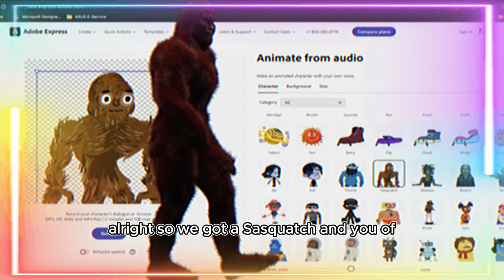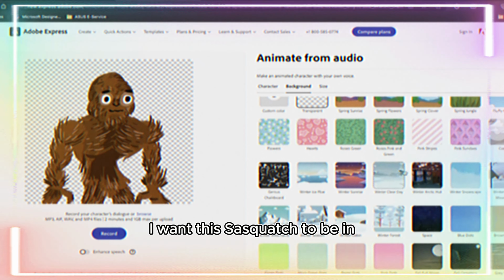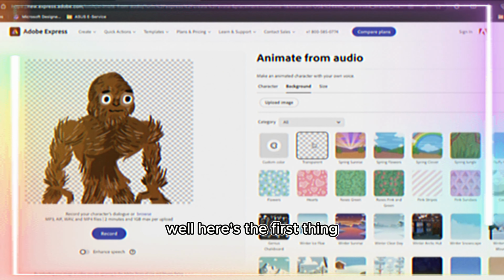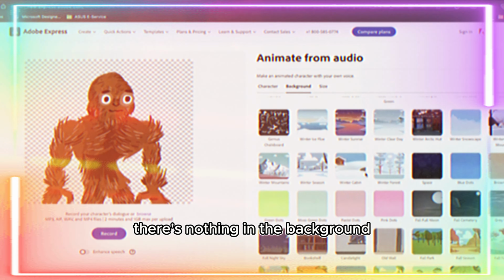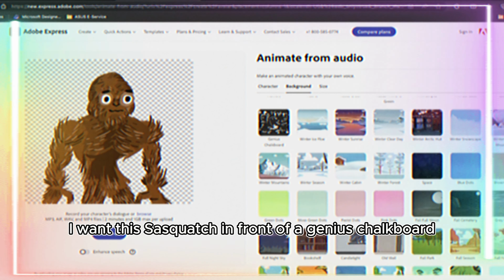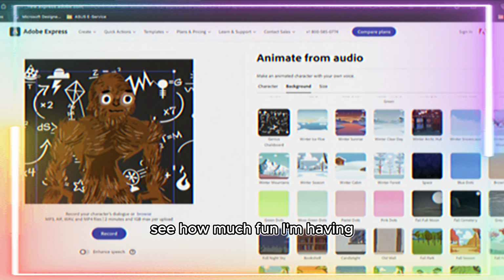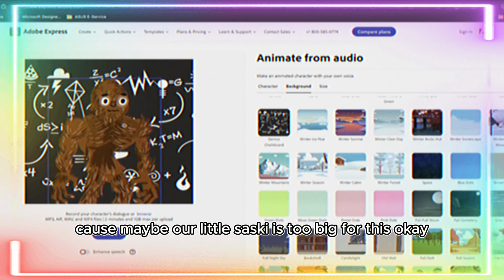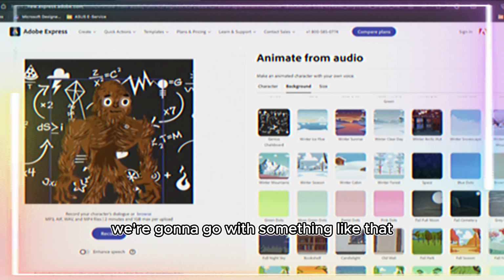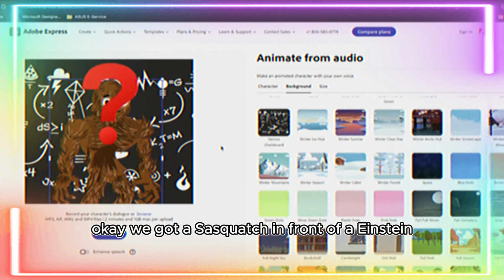Hell yeah. All right, so we got a Sasquatch, and you, of course, can pick whatever you want. For background, I want this Sasquatch to be in, well, here's the first thing. You can do a transparent background, which basically means there's nothing in the background, but I want to have a little bit of fun. So I want this Sasquatch in front of a genius chalkboard. See how much fun I'm having? And then I'm just going to go ahead and maybe reduce the size a little bit, because maybe our little Sasky is too big for this. Okay, we're going to go with something like that. Okay, we got a Sasquatch in front of an Einsteinian chalkboard.